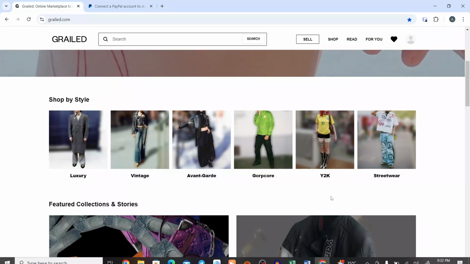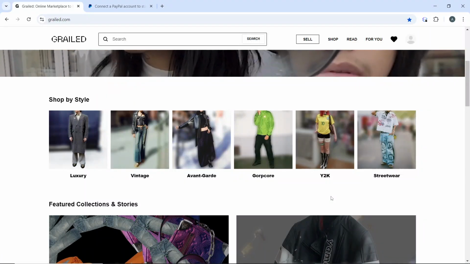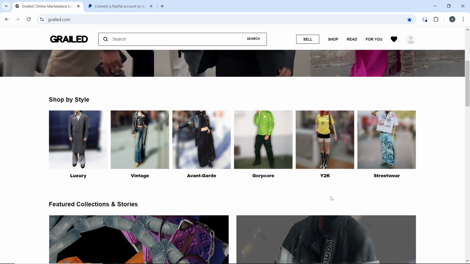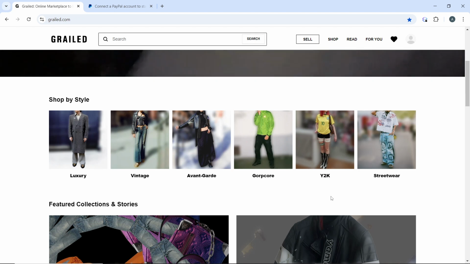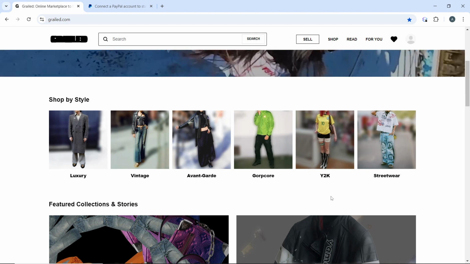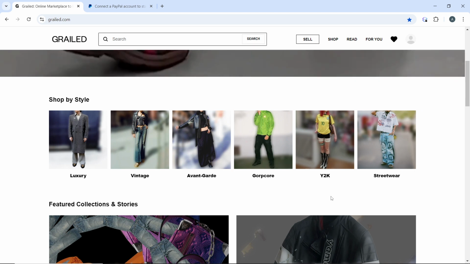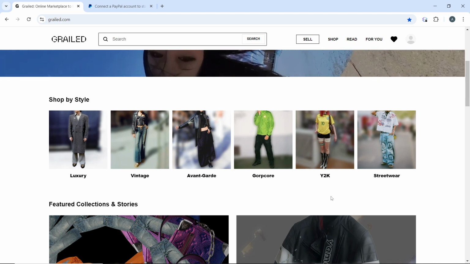Hello, in this tutorial I'll show you how to change your display name on Grailed. Here are the detailed steps to change your display name on Grailed. The first thing you need to do is to open your web browser and go to www.grailed.com.